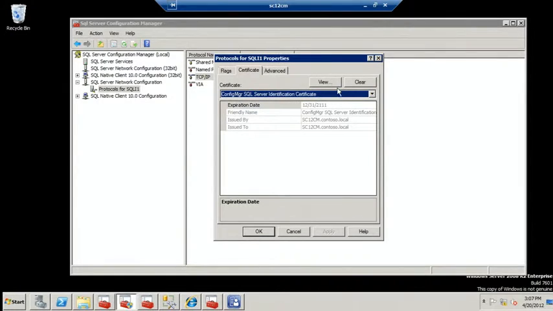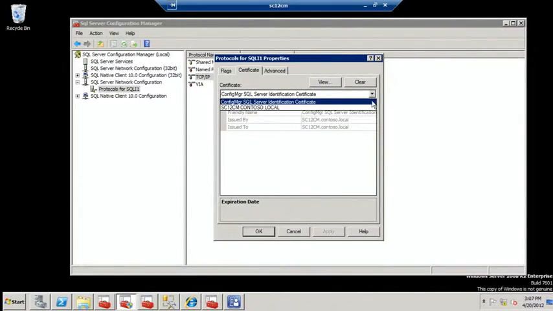And then on the certificate tab, you have the option to specify a certificate. With System Center 2012 Configuration Manager, it will actually create a self-signed cert for this purpose. So this is what you're seeing here with the Config Manager SQL Server Identification Certificate. You can see it was issued by itself, so it's self-signed. You can add a PKI cert.